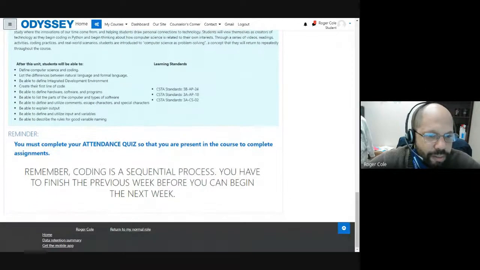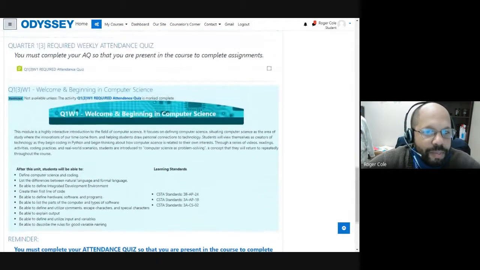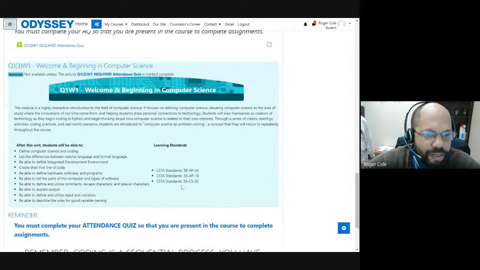Before we do that, remember, coding is a sequential process. You have to finish the previous week before you can begin the next week. So what that means is you have to do your attendance quiz first, finish all of this week's material before you can start next week's material. All right, so let's get started with the first thing.